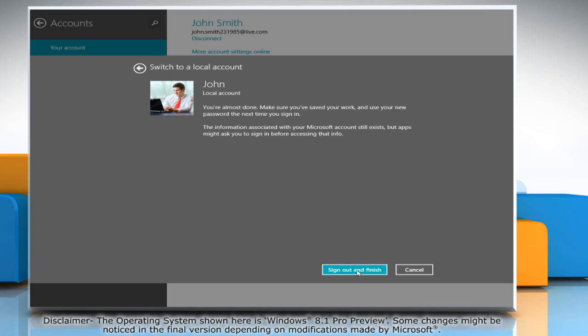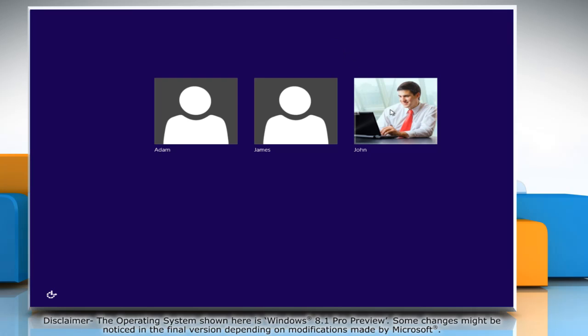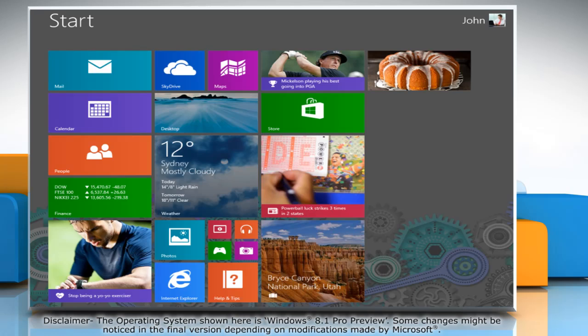Click Next and then click Sign Out and Finish and wait for the completion of the process. Sign in with the new local account. Wasn't that quick and easy?